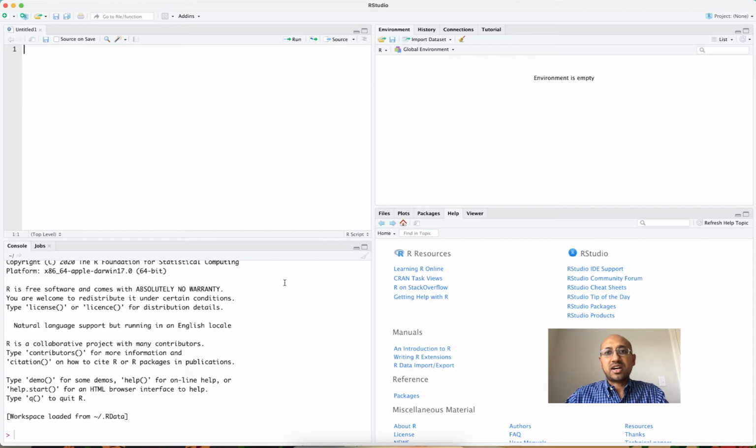These 4 sections are the following. The top left has our R script. The bottom left has our console. The console is where the commands that we write in our R script are actually executed. We can additionally write our commands in the console as well and have them execute in R.